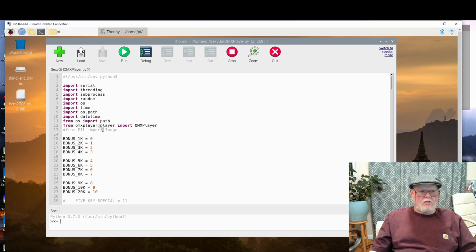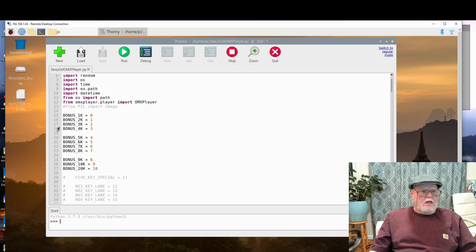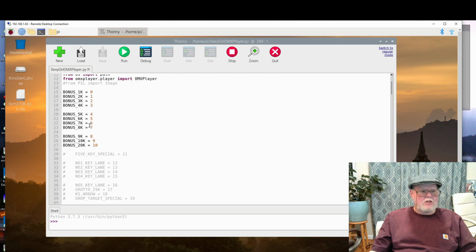I import some of the stuff I need to work with, including the OMX player. I don't need to import FEH since I'm going to run it as a subcommand. It's like a shell command, so I just talk to it and it goes through the directory structure and finds it. The next thing I have is a bunch of descriptions of the LEDs.